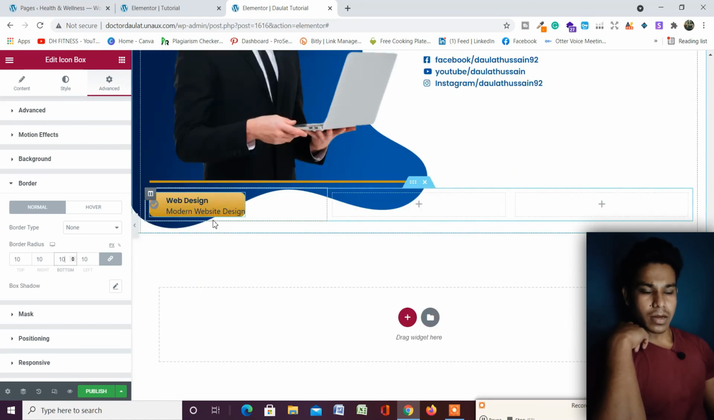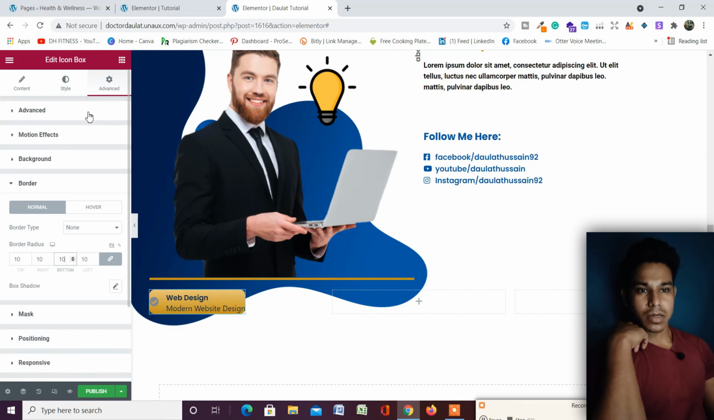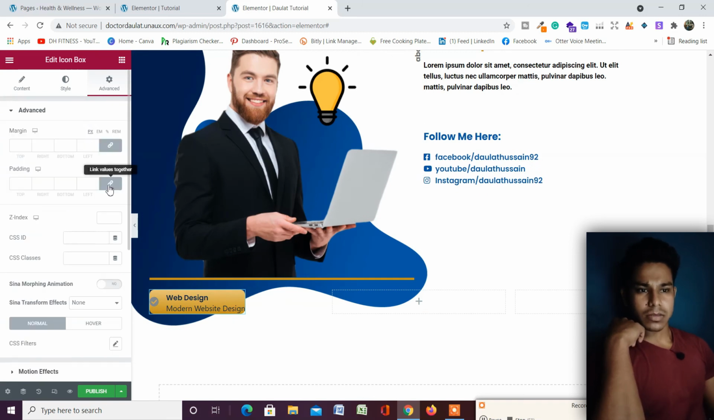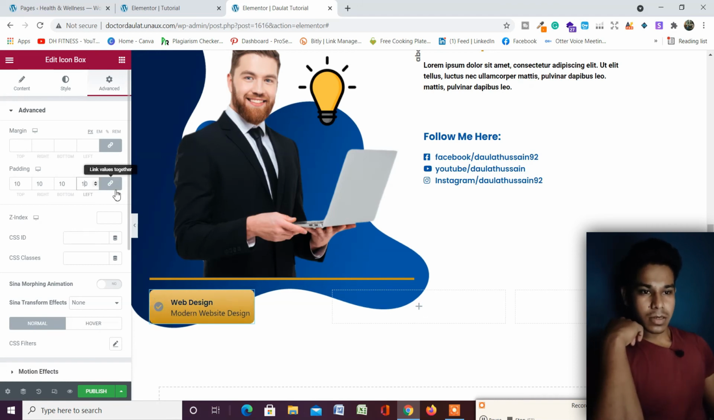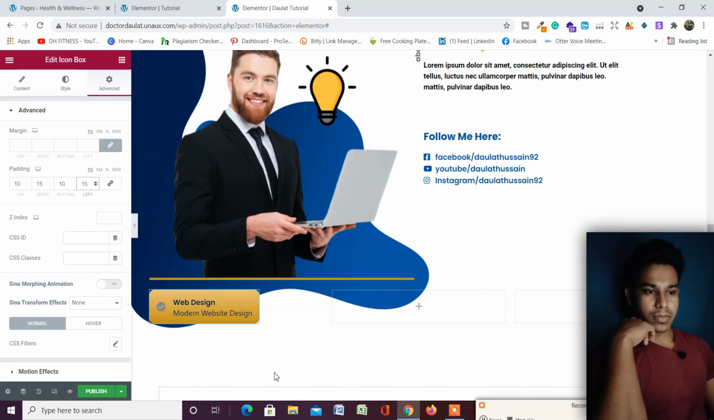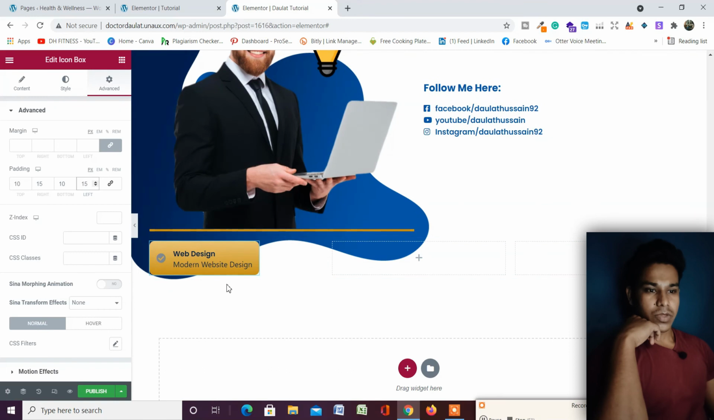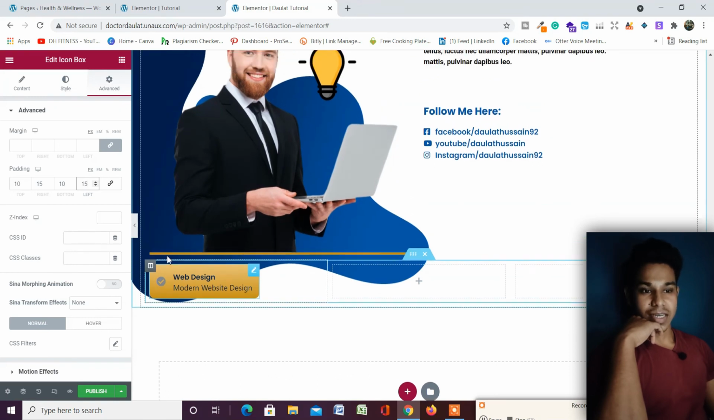And I want to provide the height, go to advanced sections and let's make it 10 and just break it and increase it a little bit, and let's increase a bit, 15. No, 15. And this looks good. As you can see, we have successfully and beautifully designed this section.